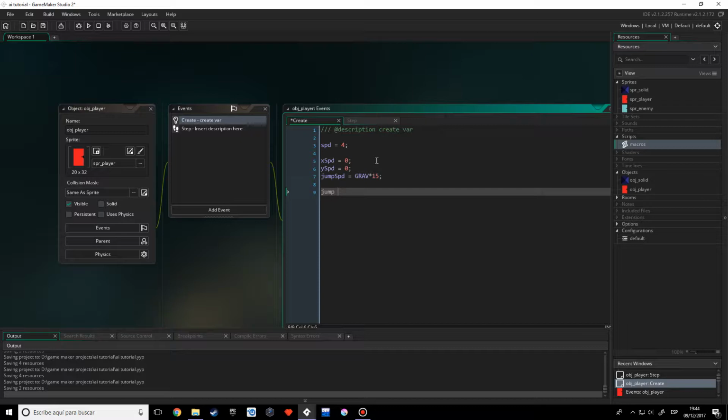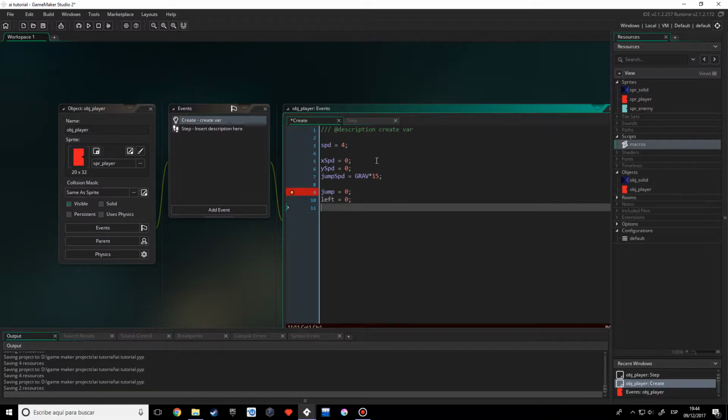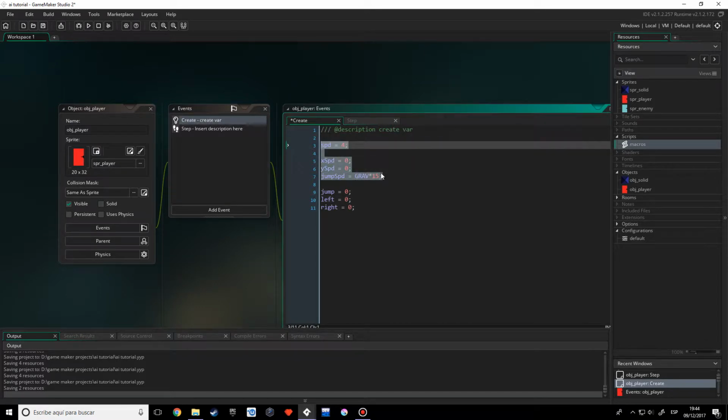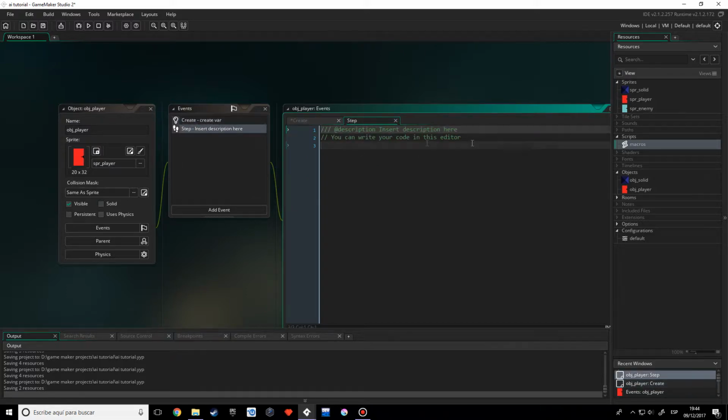Left equal to 0, and right equal to 0. These pretty much work for the acceleration of the player so that it can move, and these are pretty much the inputs. And GRAV is a macro, which stands for gravity. I made it 1, but you can change it depending on your game to see what fits well for you.